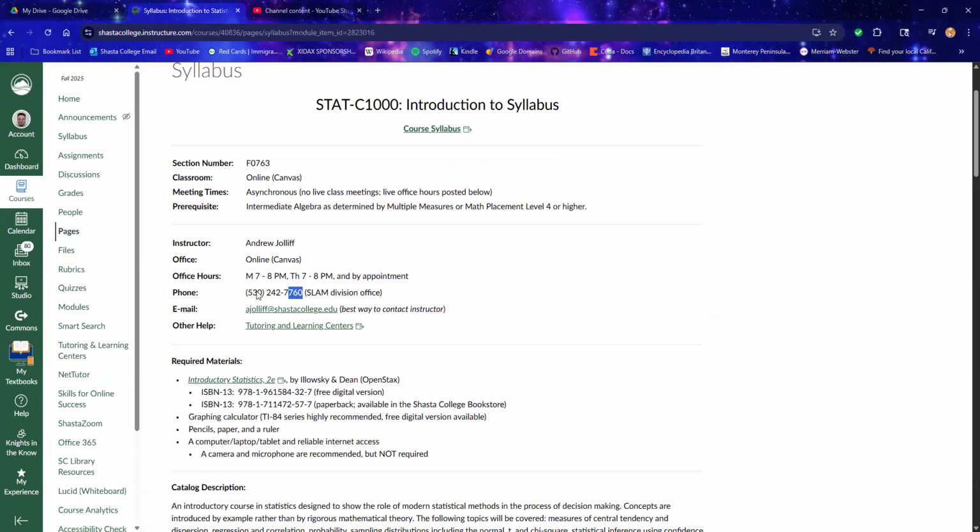There is a phone number listed in the syllabus, but it is the SLAM Division office in Shasta. I don't live in Shasta. I don't have an office on the Shasta campus. So the best way to contact me is through my Shasta College email address. Please double check you're spelling the last name correctly, two L's, two F's. When I don't get emails from students, it's usually a last name misspelling more than anything else.